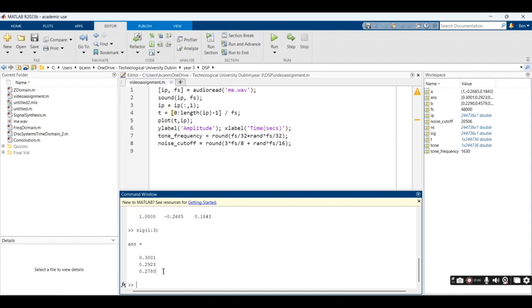So y of 0 is going to equal 0.229 times x of 0, which is 0.3001. So I'm going to write it down. That gives 0.0687. I'll do it to four decimal places.